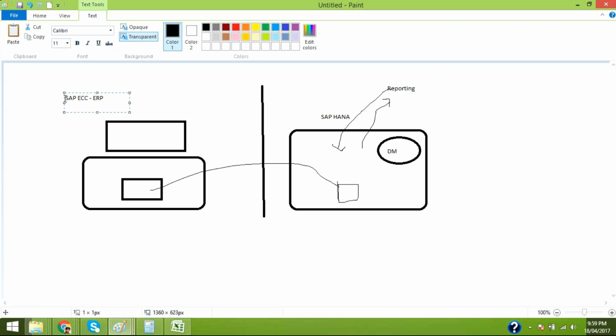So if you are a retail client where all your point of sales data needs to come in, you buy a system called SAP POS. Likewise, for all different business critical operations, you have separate SAP systems. That's where their data sits basically. All these systems we call an OLTP system.